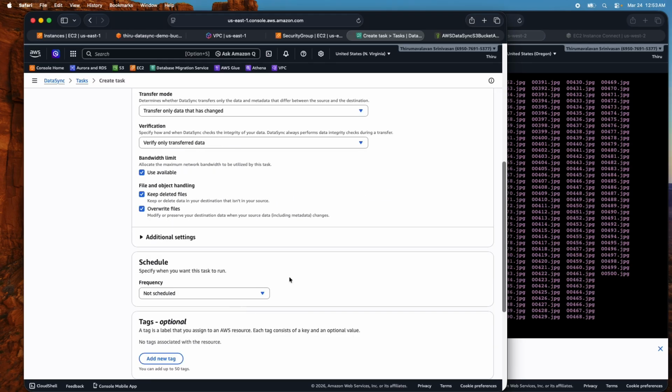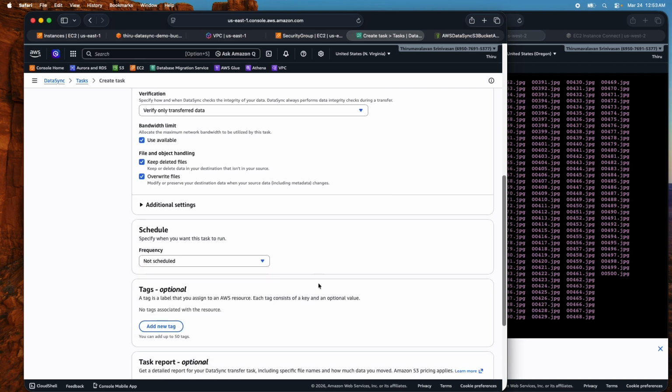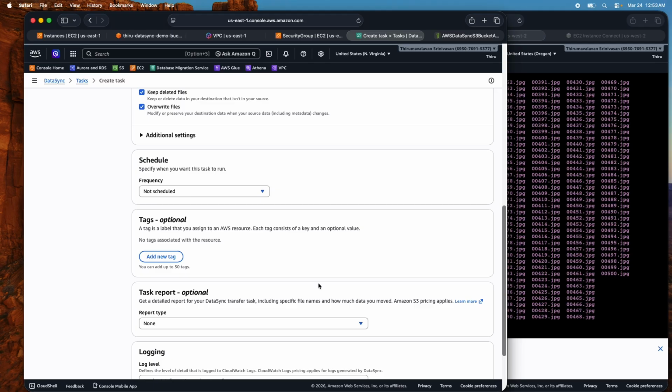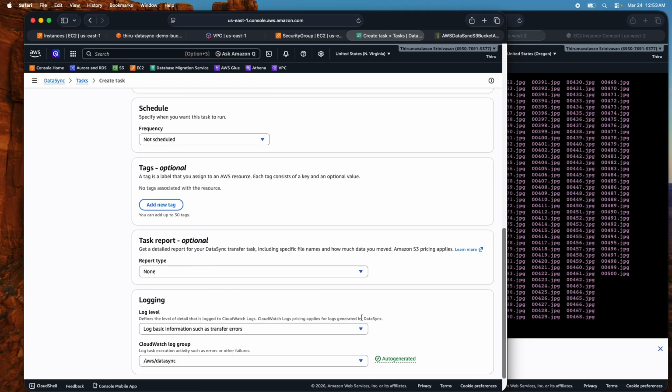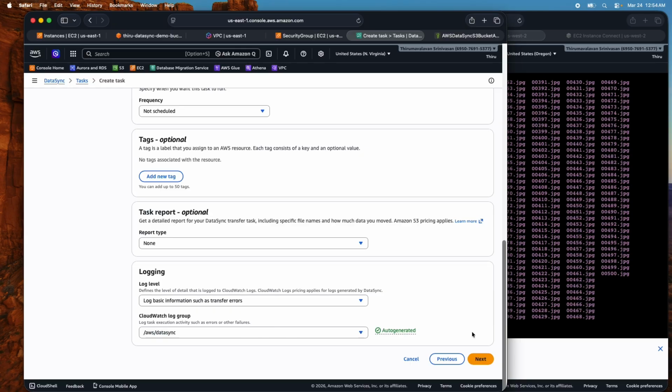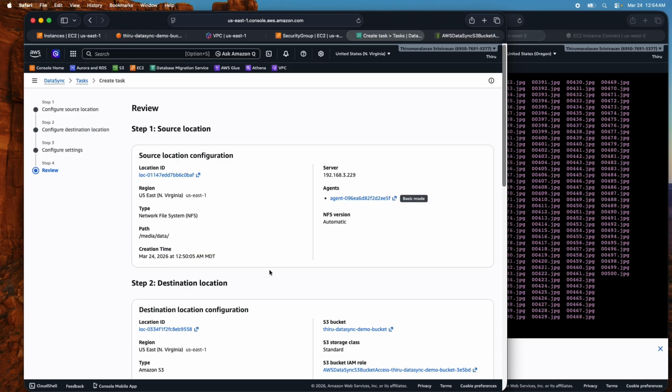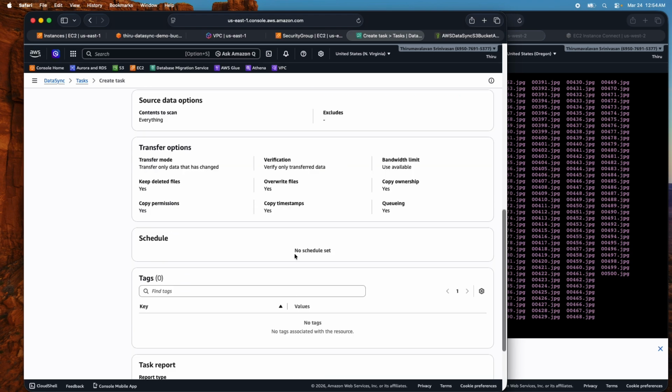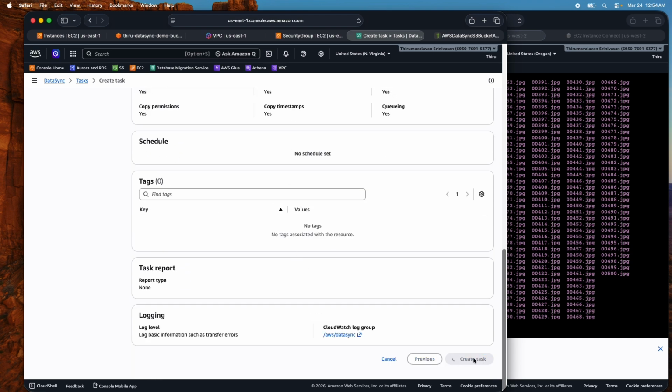For schedule, I'm not scheduling anything at the moment, but if you want, you can schedule it, so it will run based on the schedule. I'm going to run this task manually, so I'm not going to select any schedule, and everything is fine. Logging, yeah, it's fine. It's going to create a CloudWatch log group, which is already auto-generated here for me. This is where our logs will go under CloudWatch. Let's go next. Everything looks good. You can review if you want to change anything, but it looks good to me. Let me go ahead and create the task.